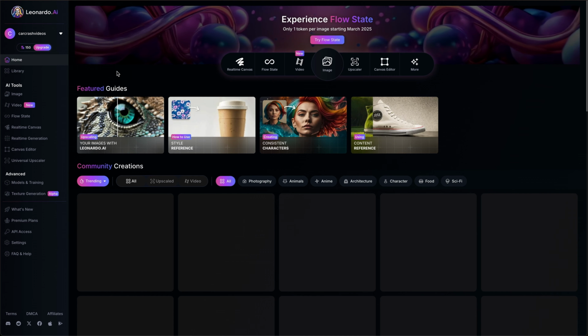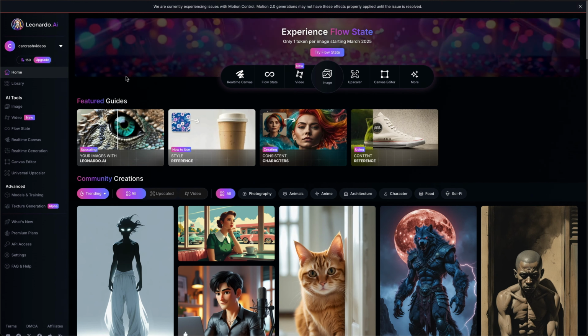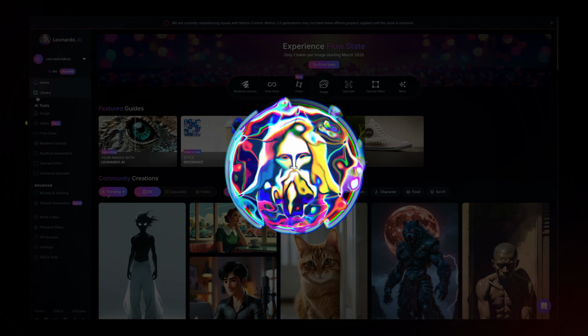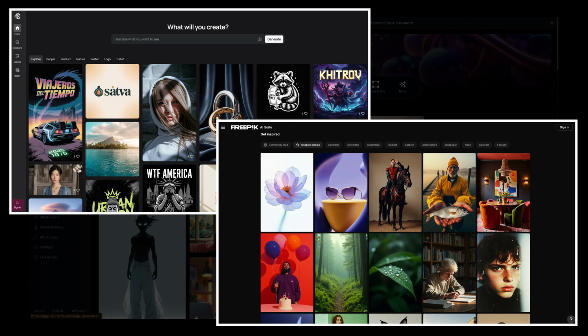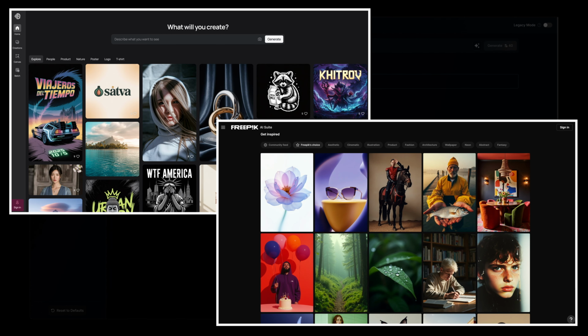Alright, now we can make our image as the base of our video. I'm going to use Leonardo AI for this tutorial, but there are other popular image generators out there like Ideogram and Freepik. Feel free to use any tools you want to generate your base image.